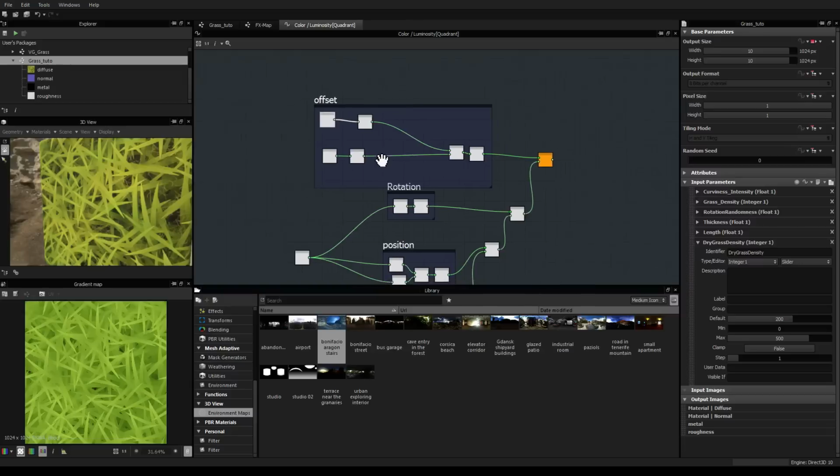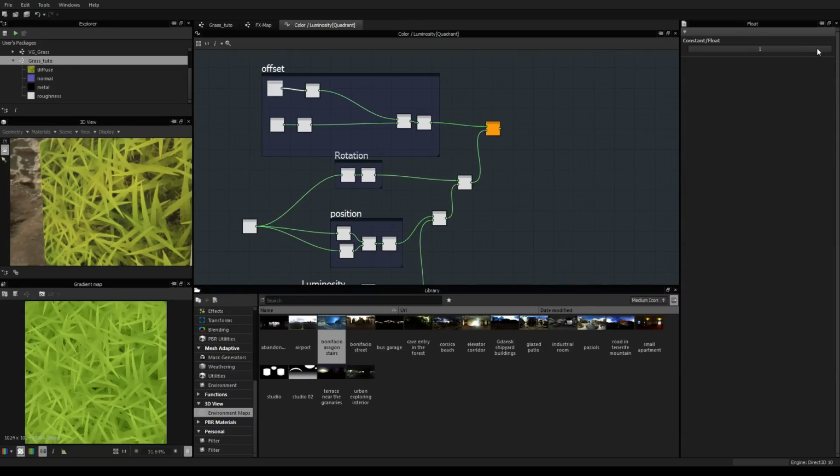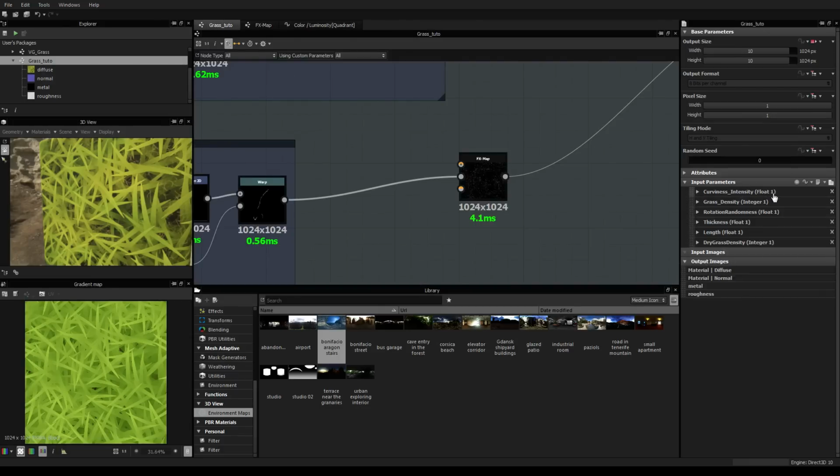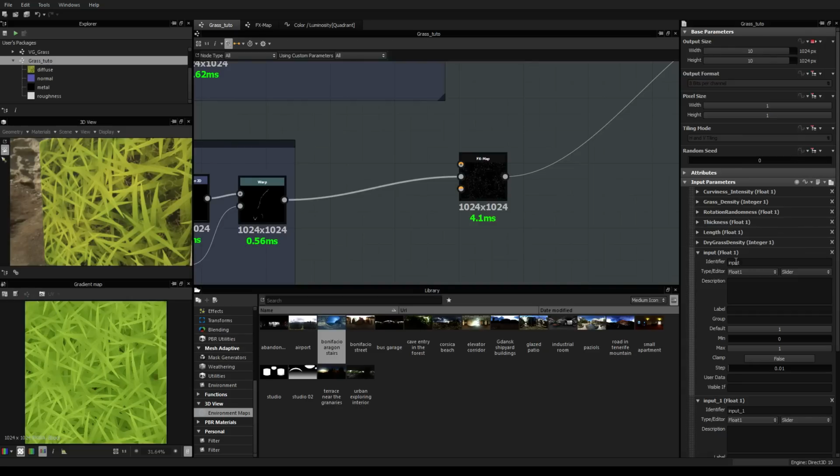So let's go back here and maybe we want to play with this one. Yeah, it's the length of the grass. So we want to expose that. So get float, and I think we want to expose this one as well. Yeah, you see it's how thin it is. So yes, get float again. So we have these two that are ready to be plugged. We just have to go back here and create two new exposable values.